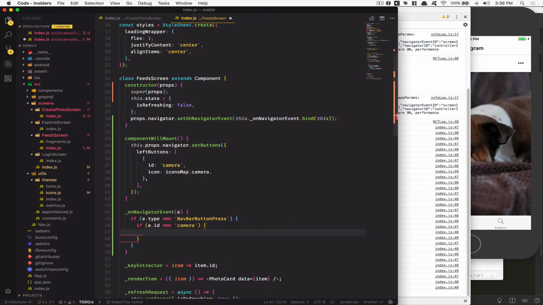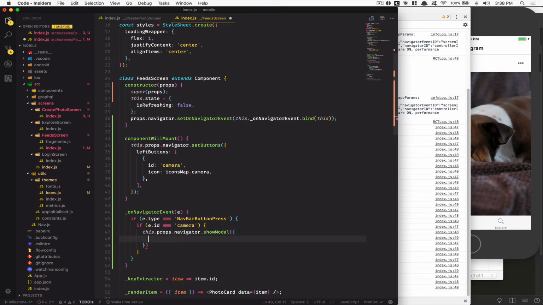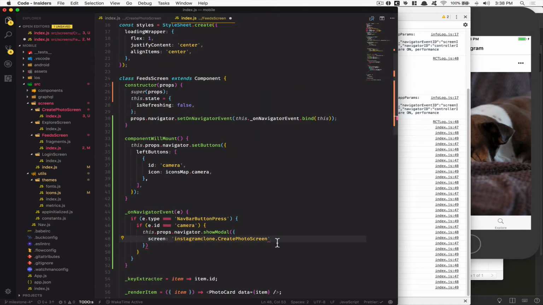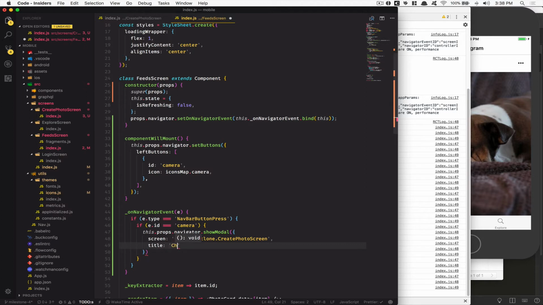So now what I can do is say here this.props.navigator.showModal. I'm gonna show a modal on top of my screen, and the showModal is now gonna have the screen of the Instagram clone. We have create photo screen. And where did I get that? It's from the index.js right there. Okay, and now here we're gonna pass it a title of choose a photo. Okay, and we're gonna say an animation type of slide up. We want it to go from the bottom to the top.